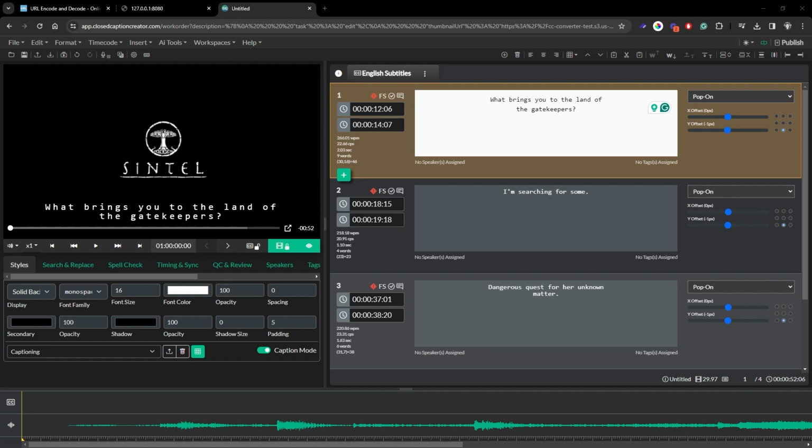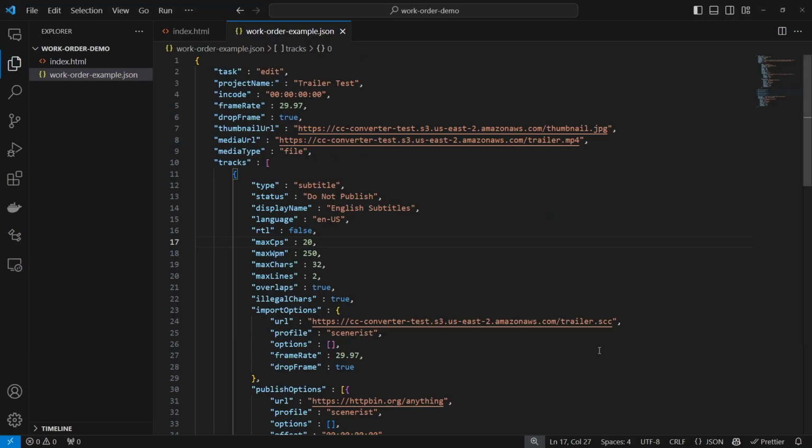So today I'm going to walk through the API structure, which we call our work order JSON. This is what you'll be building or constructing inside your product in order to integrate.